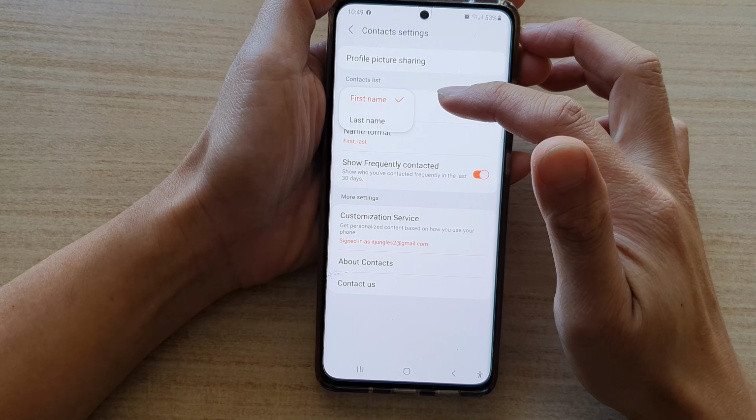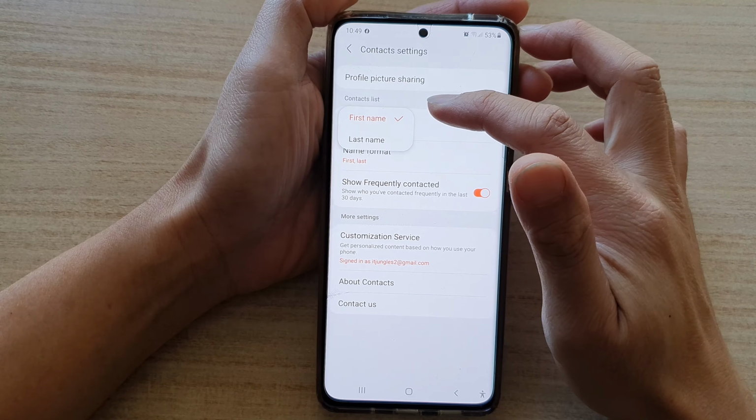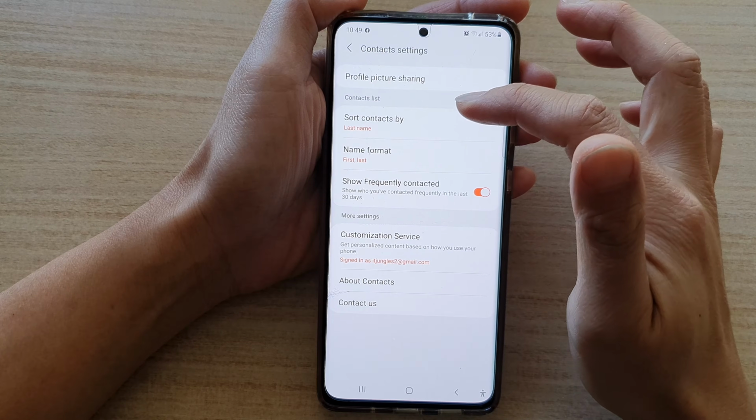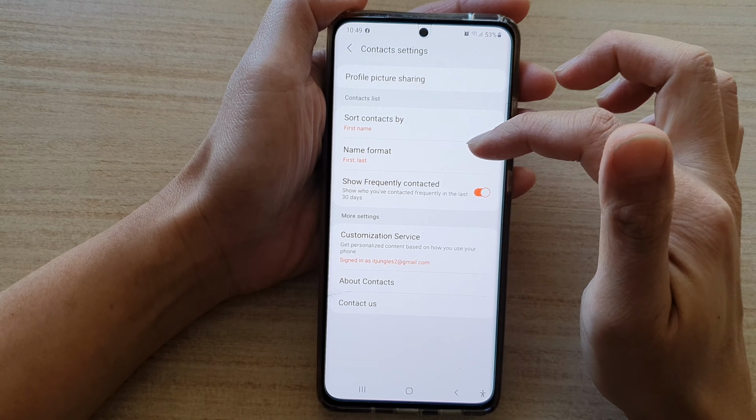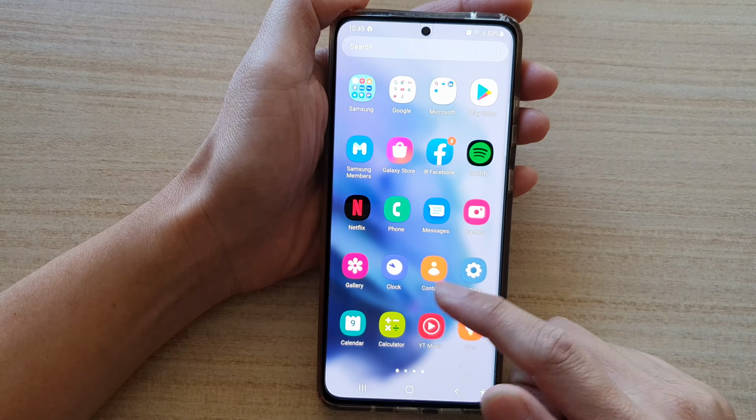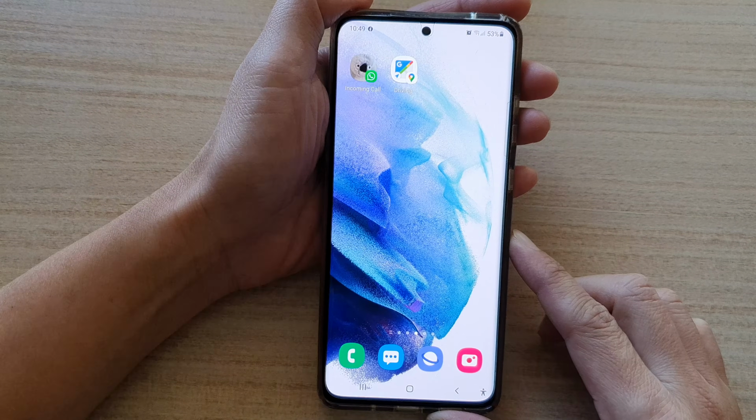By default, it is set to first name. So in here, you can choose sort by first name or by last name. And that's it. And finally, you can tap on the back key to go back to your contacts, or tap on the home button to go back to your home screen.